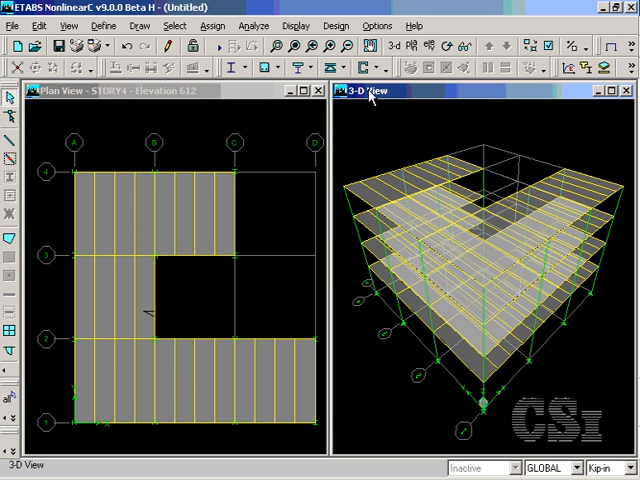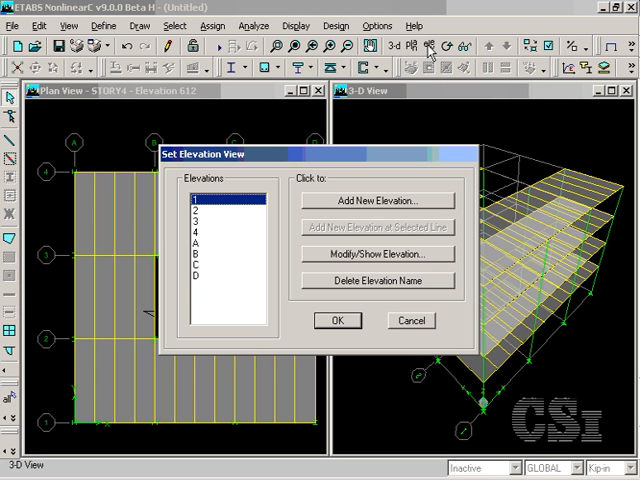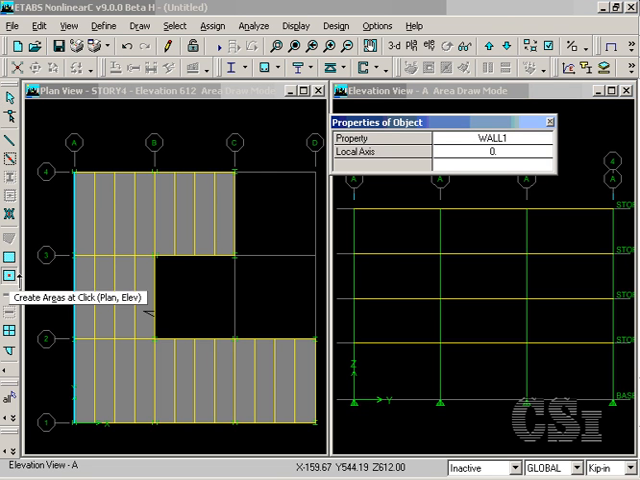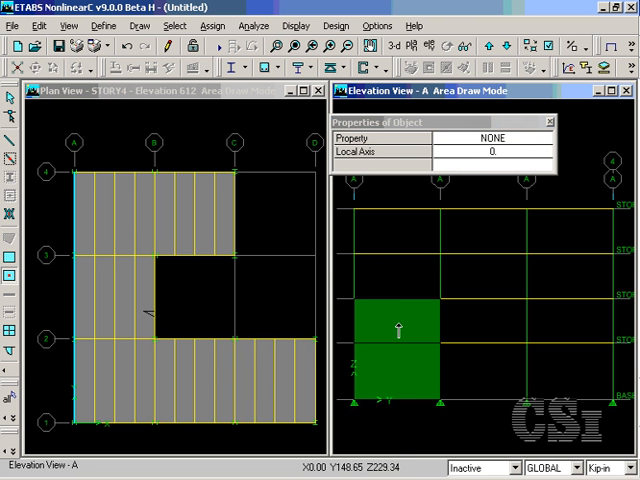We will add the first of these objects in an elevation view. Select the 3D view as active and click on the Elevation View button. Select Grid Line A and click OK. Click the Create Areas at Click button and select None from the drop-down Property Edit box. Click once in each of the bays to add the dummy area objects.